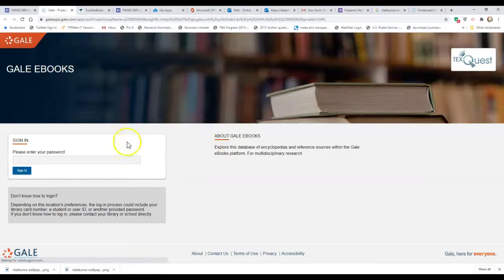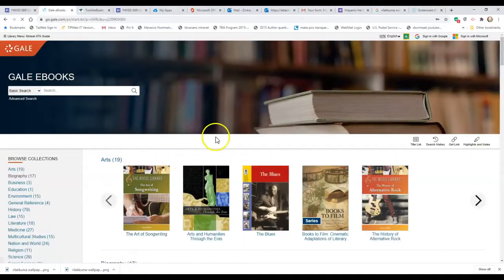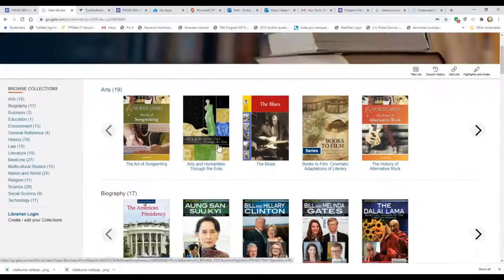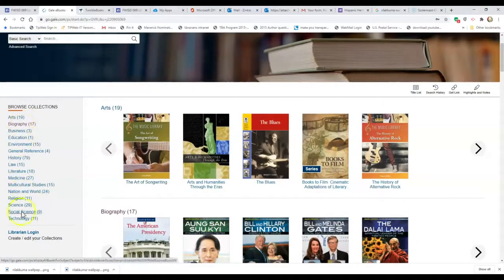When you first go to Gale Books, it's going to ask you for a password. It's the same password. So just put FWISD, just like in your email, FWISD, and sign in. Now, here are all the Gale ebooks you can read. Yes, they are mostly, if not all, nonfiction. So keep that in mind. But some nonfiction is great.